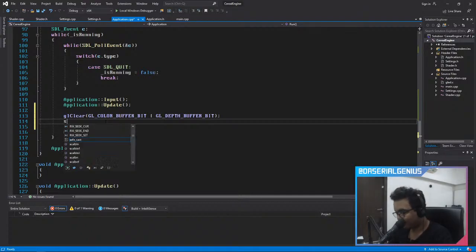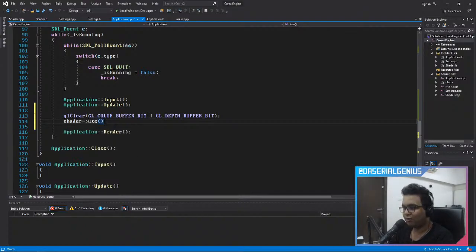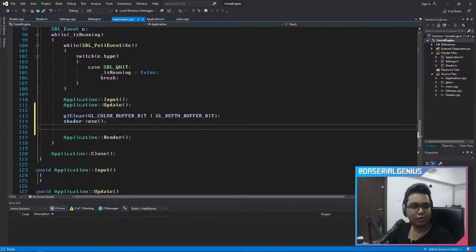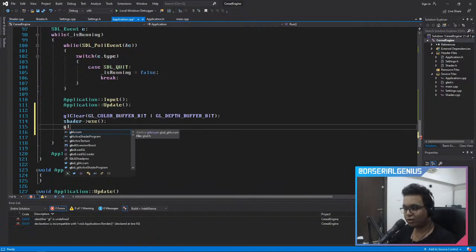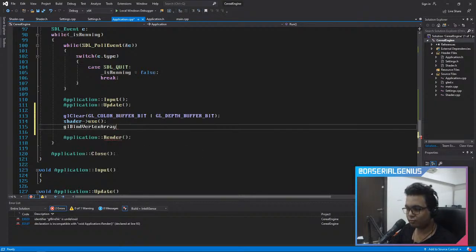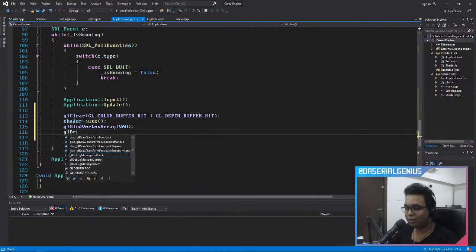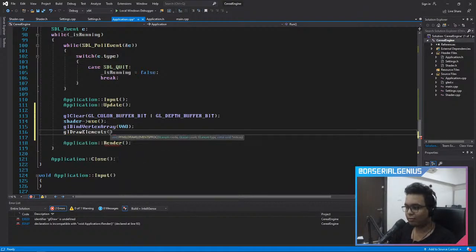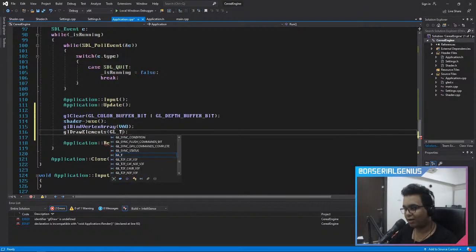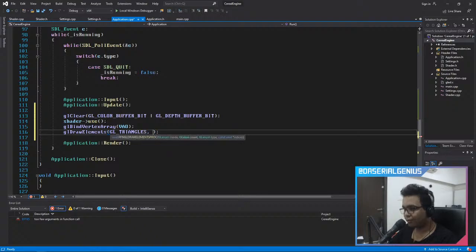Fine, then we say shader use. So we're using a shader and we say GL bind vertex array. Most likely I'm going to have an error because I keep forgetting to change my shaders. Say GL draw elements. The kind of elements we are drawing are triangles. How many triangles? I don't know, 6.